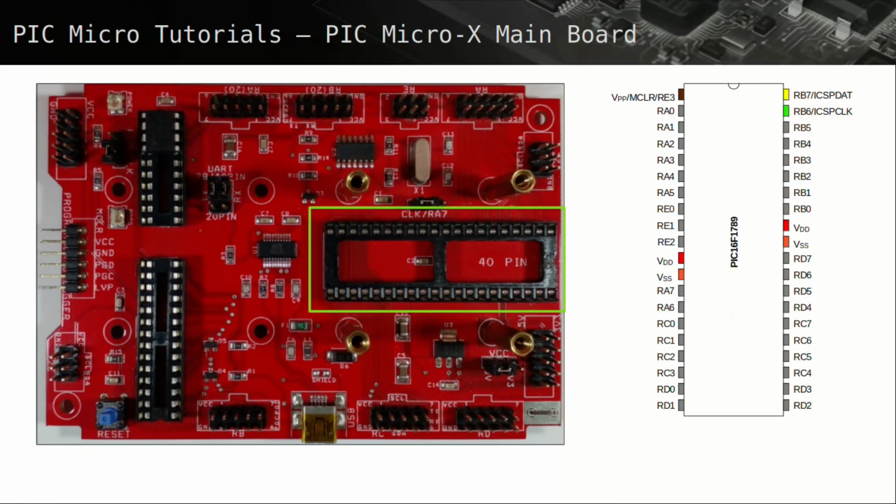The 40-pin socket will be used for the PIC16F1789 device. Note the socket's notch on the right and on the PIC device, as indicated by the half circle on the diagram on the right. These must be aligned on top of one another for correct installation.